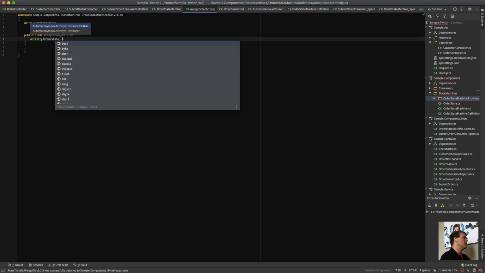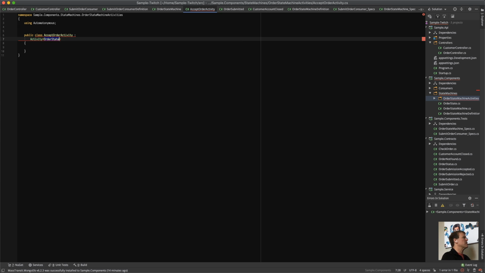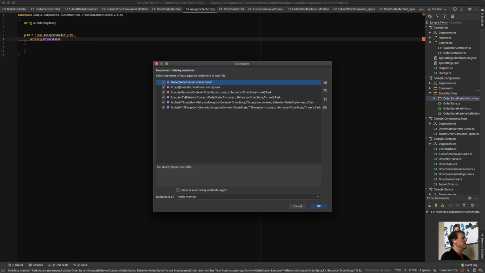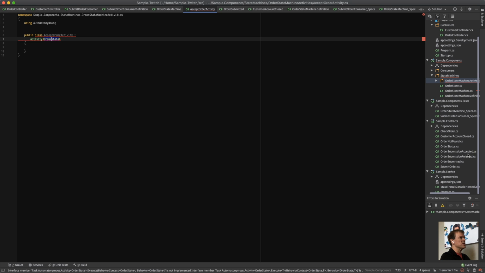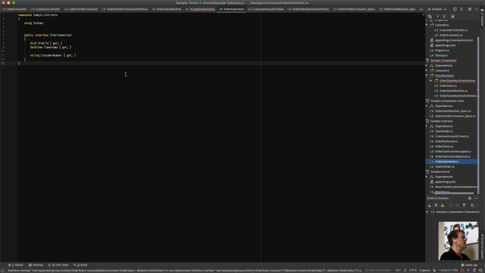Activity. The instance is the order state, and the event is going to be, I have to create an event that's going to trigger this. Because if I just do it this way, it's going to work for any event. And that's one way you can create an activity, is you can say, for any event that comes in, I want this activity to execute. But I want to create an actual message that's going to do this. So we have the order submitted.